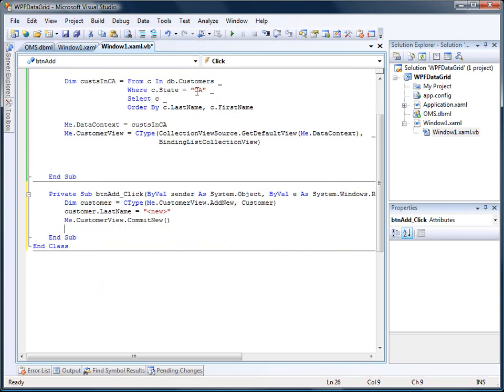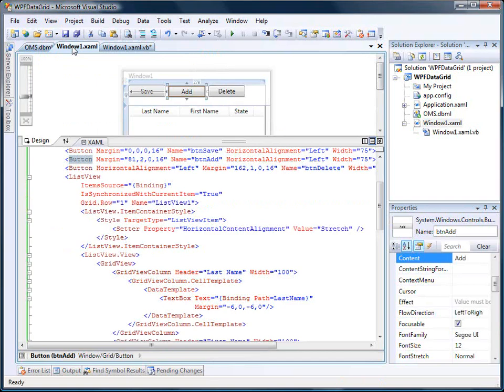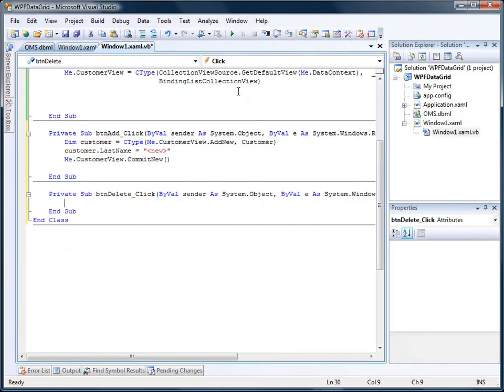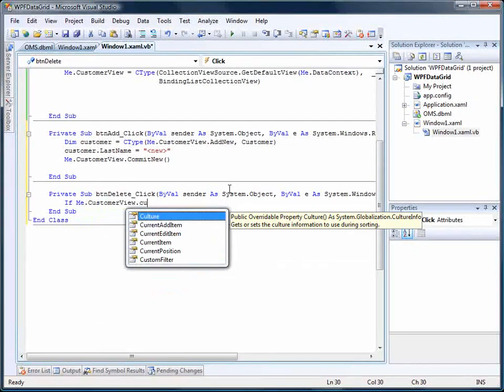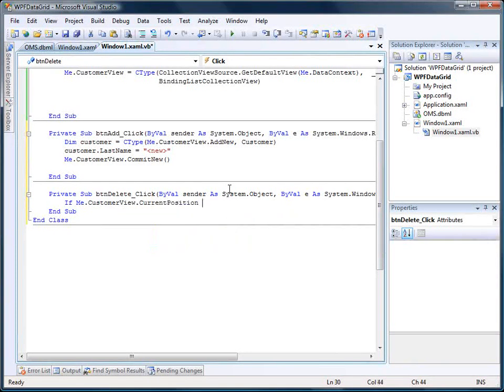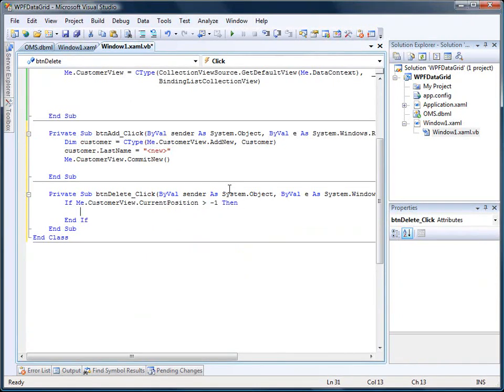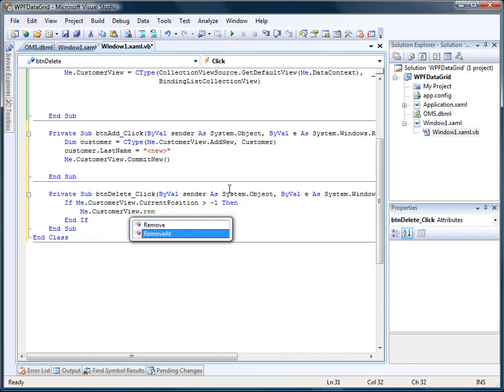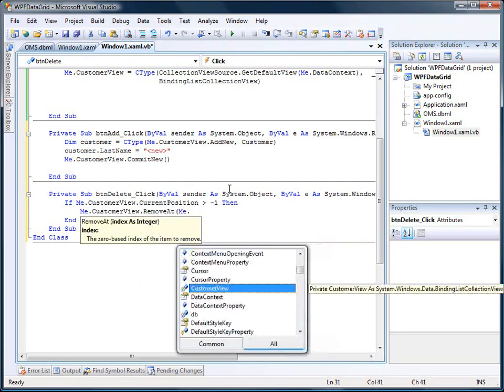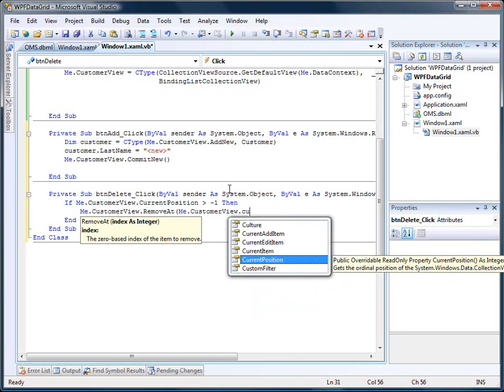Okay, so now I've got add there, so let's also do the delete button. Hook up the click event handler here. In this case, I'm just going to first check to make sure that the current position is not -1, so there is some sort of position here. We're sitting on a customer or a row. Then now I can say customer view dot remove at the current position, customer view dot current position.